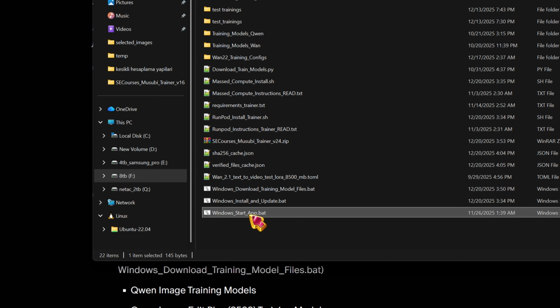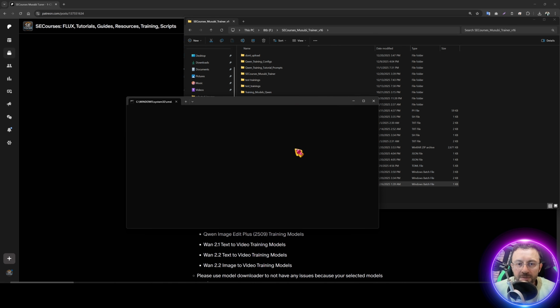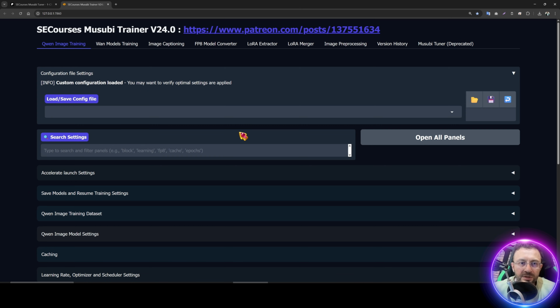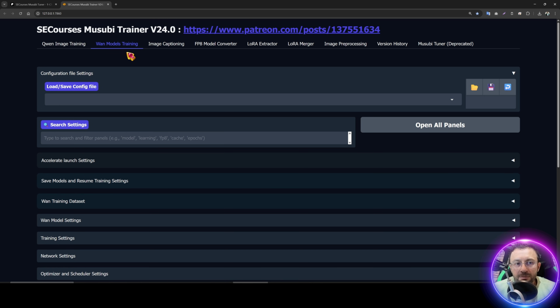I will double click Windows startup.bat file. This will start the latest version of the SE Courses Musubi Tuner Premium application. You see currently we are at the version 24. This is where you see the versioning. Then go to One Models Training. So we are going to use this tab.